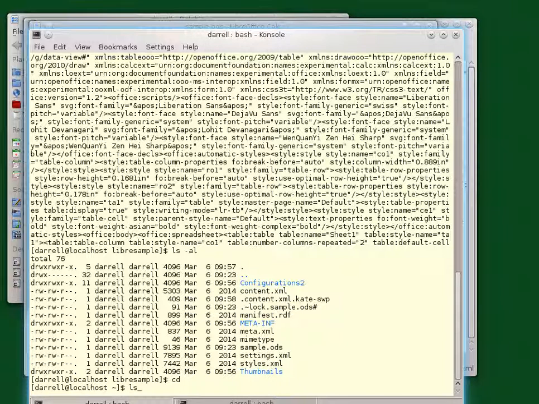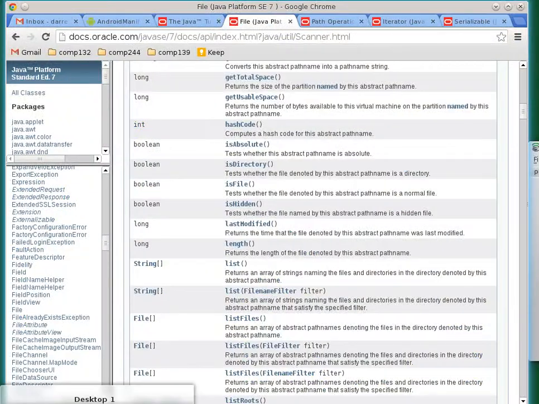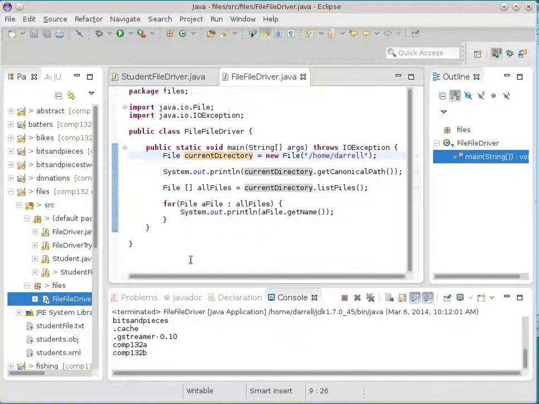So there's my current directory, and oops, where am I? I guess I'm in a different place, aren't I? Oh, let's just do that then. Let's just change the path to, instead of dot, let's change it to, just to show you an actual path in there. Thank you, Eclipse. So here's /home/Daryl, just because it's easier for me to find that. Save it and run it.